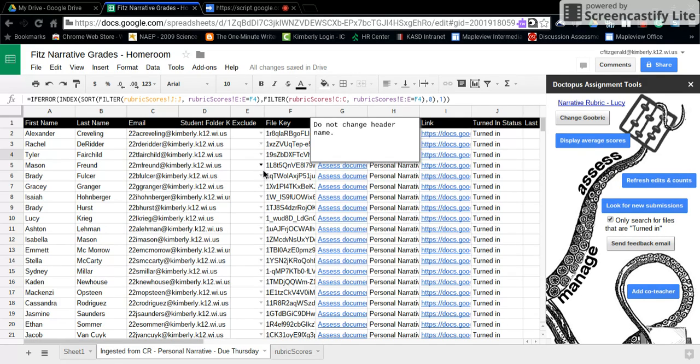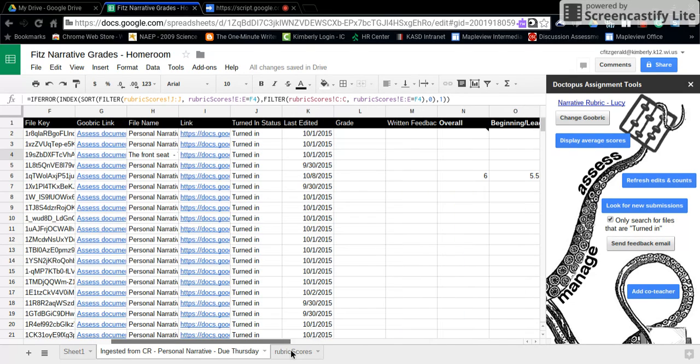But once you have everything set up beforehand, it is a very fast and efficient way to correct papers using a rubric and also get a very clear picture of what your class is able to do as far as our writing in this case.